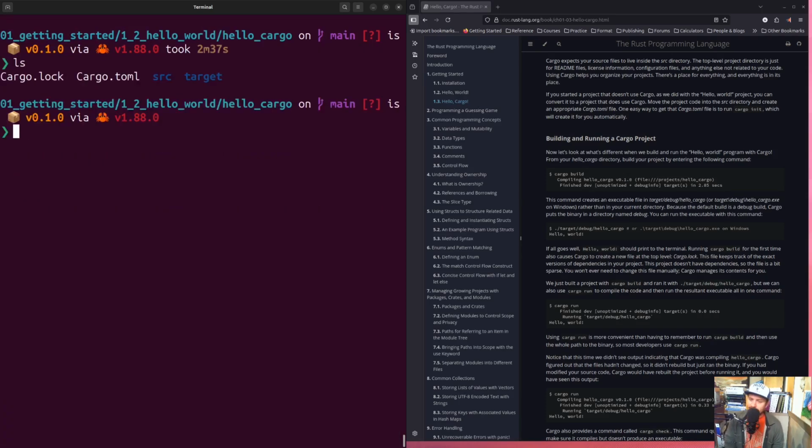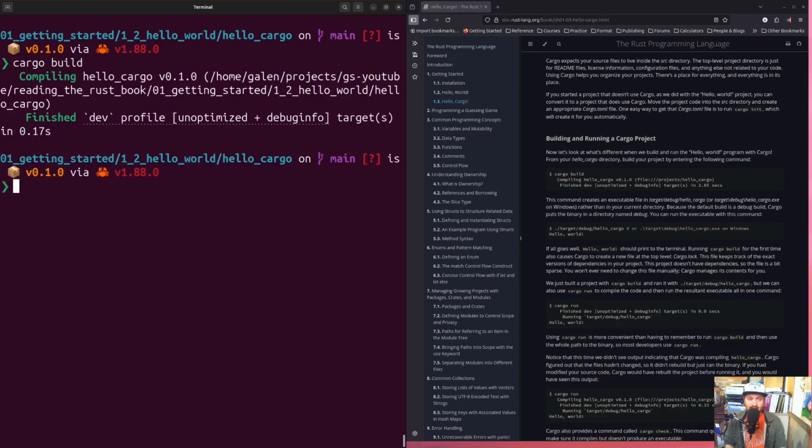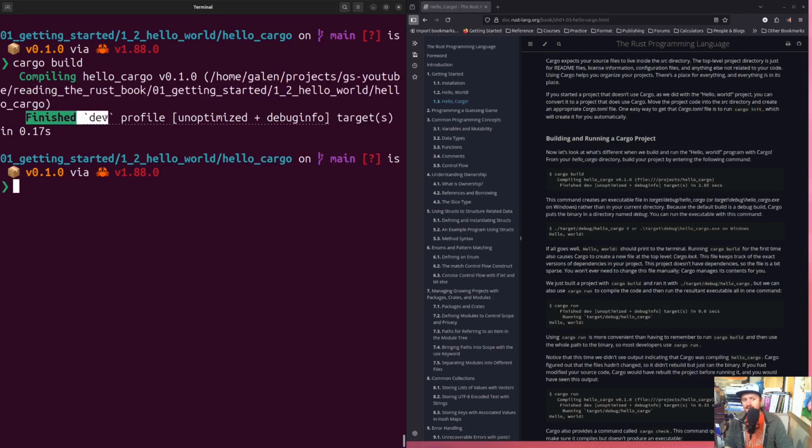Let's do it. We're in the right place. We got that cargo lock, which we didn't make, and don't touch it. Okay, so let's run cargo build. Look at that. It just compiled something. It says compiling hello cargo. Version, this is the version of our package in our cargo file. This is a giant path saying where we're at right now in my computer, which we don't need to care about. And we finished a dev profile, unoptimized, and debug info targets. And it made it in 0.17 seconds.